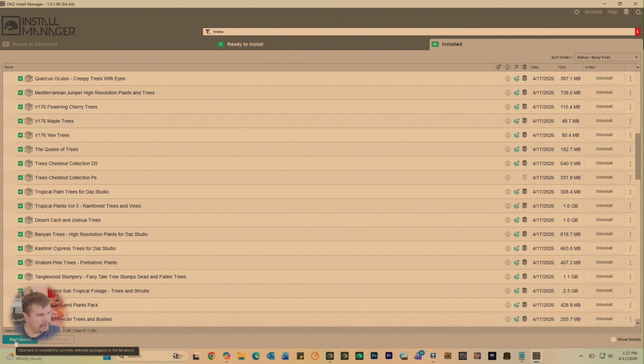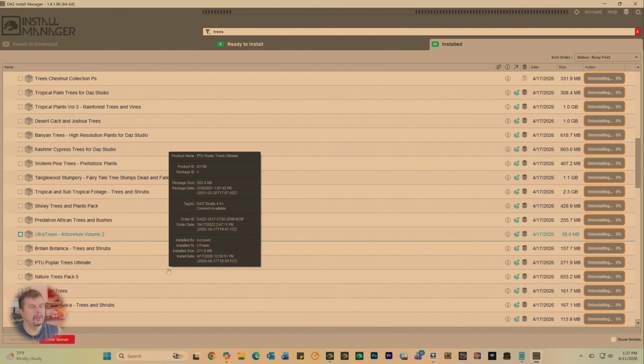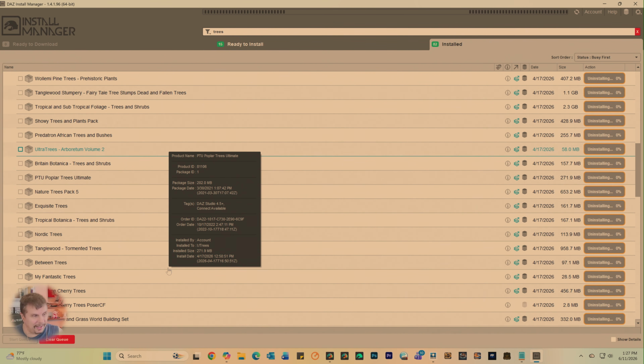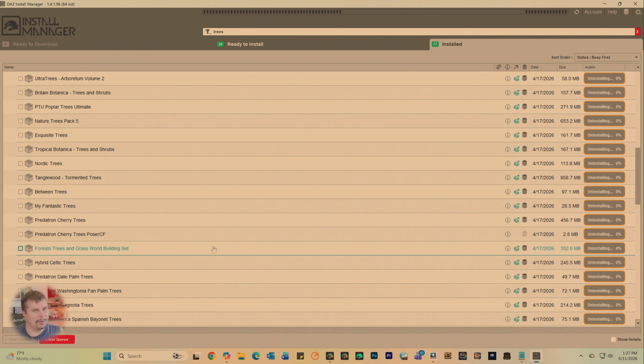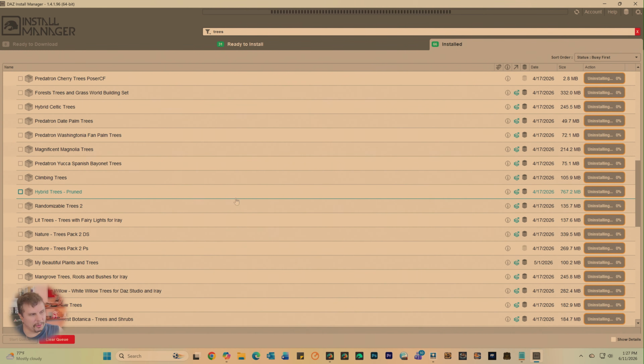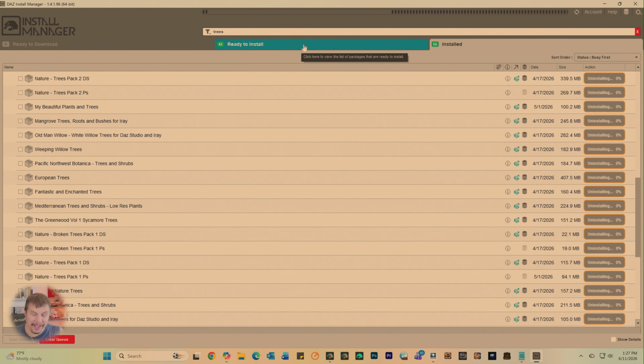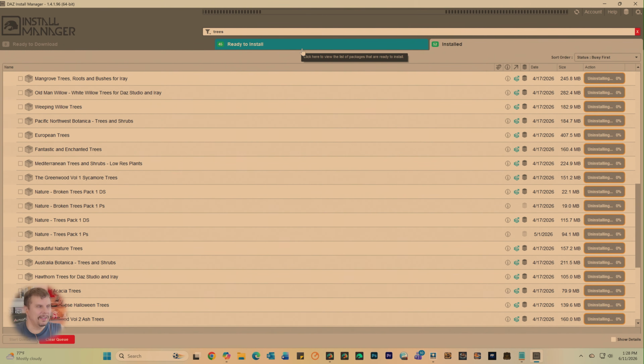95 trees. No, not trees. Yes, trees with an S. Okay, because I didn't want all of my trees in there. So uninstall the trees. I did the same thing with plants.